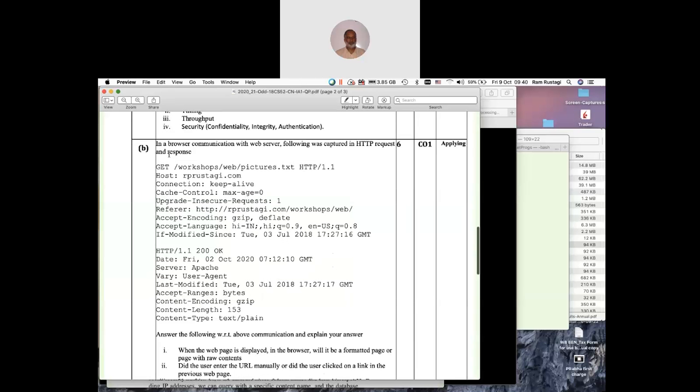So look at 2B. This is the list of HTTP requests, and these are the headers and a status line for the HTTP response.